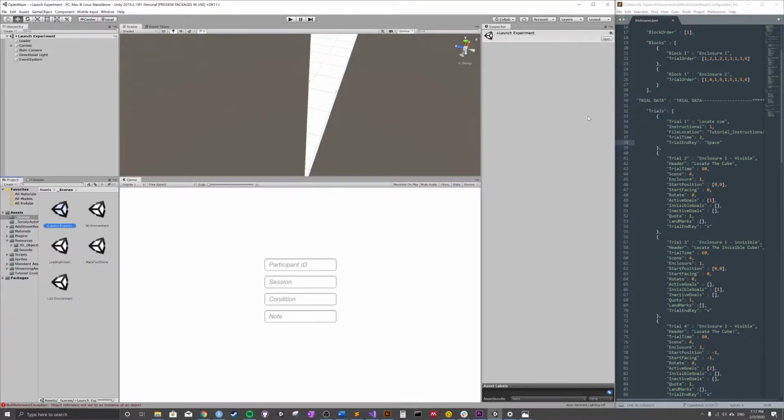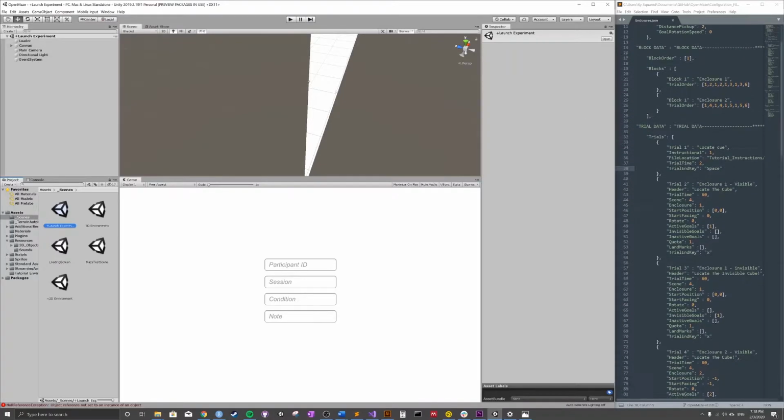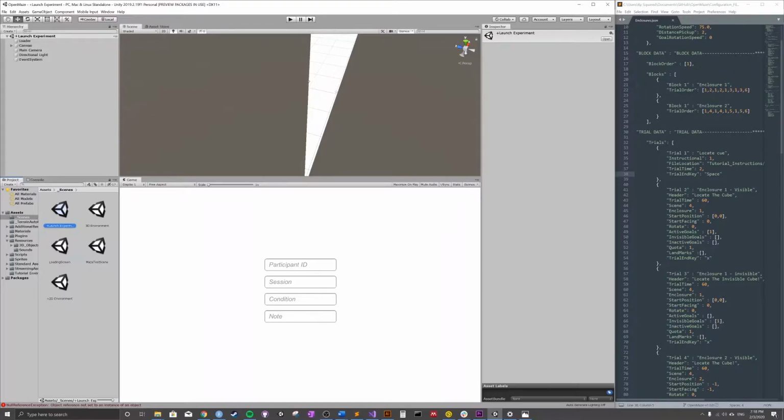So for this tutorial, we have a configuration file, which is essentially a Morse water maze task, where first the participant is instructed to find a goal within an enclosure when it's visible, and then they're instructed to find the goal within the enclosure when it's invisible. You can think about this like a Morse water maze task, where first the platform is visible and then the platform is invisible. So let's take a look at how this works.